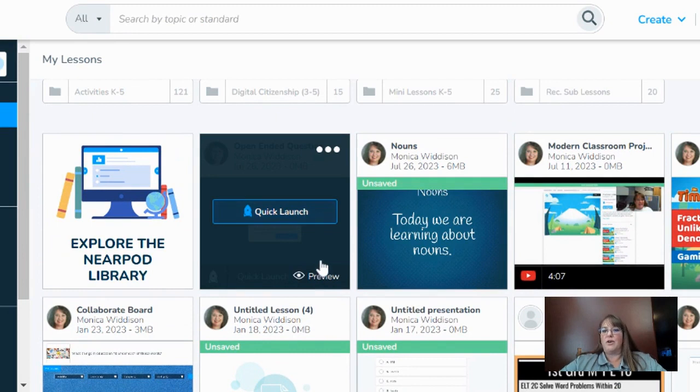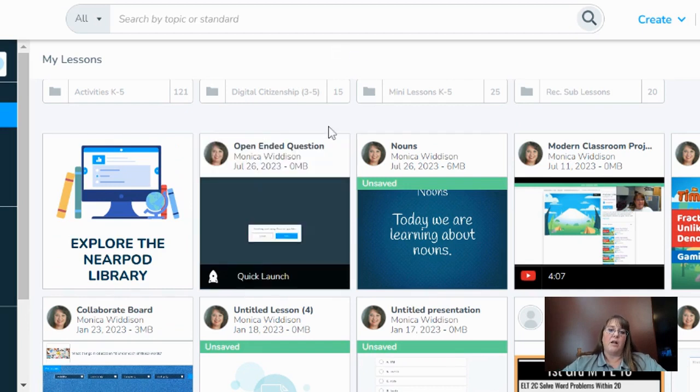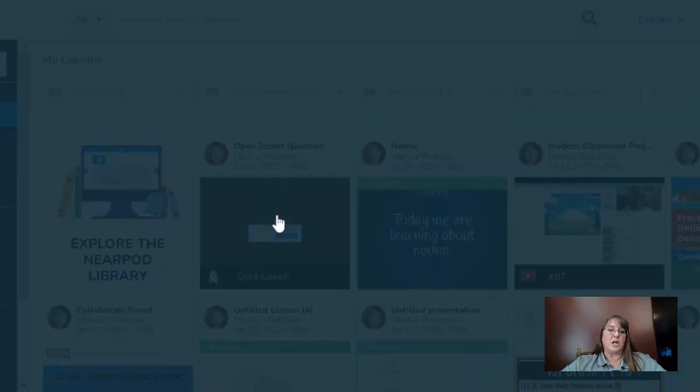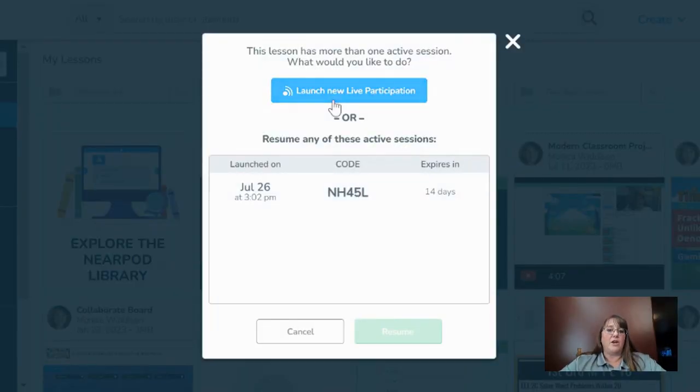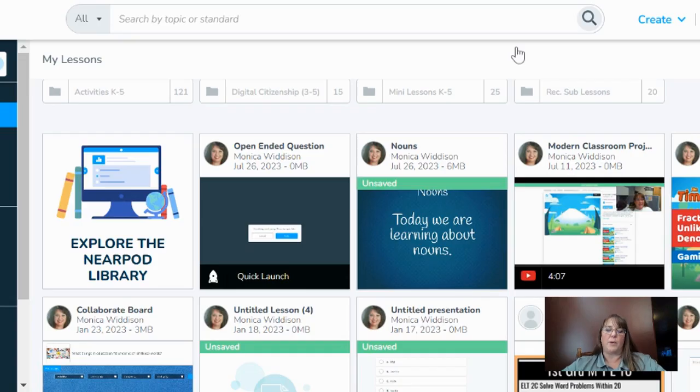If it was just for the day and you don't need it anymore, you can go ahead and delete it, but maybe you create a whole bunch of Quick Launch activities that you are going to share with your students throughout the year. You'll see that if I click Quick Launch, it's just going to come up with a new session or use the code from last time. These are all live participation activities, and so you can't have the students do them on their own. This is meant to be in person or with you at that moment.